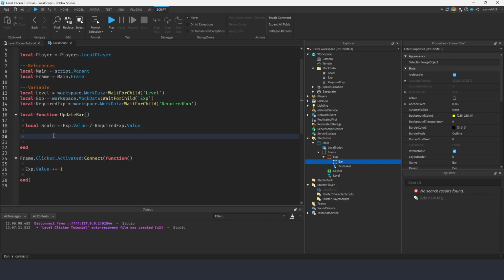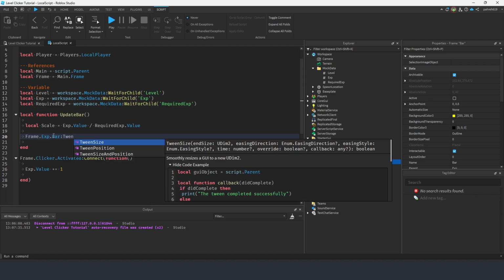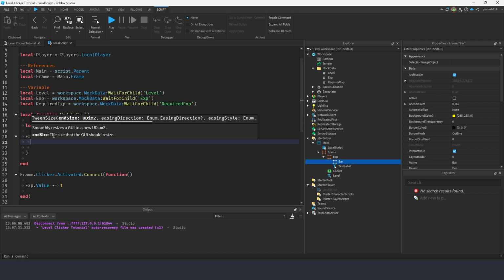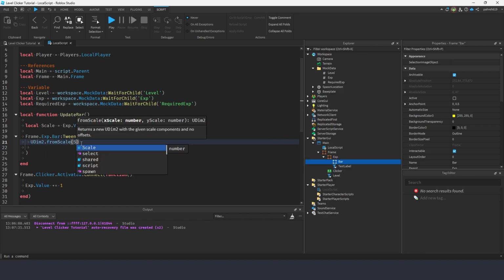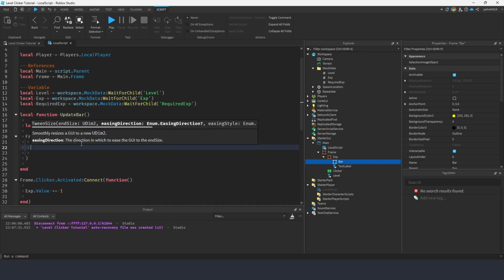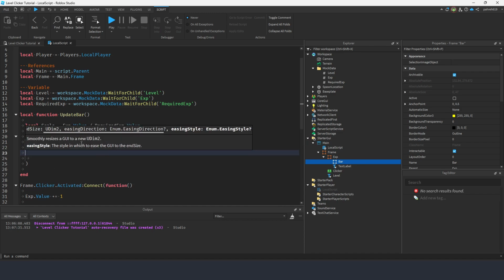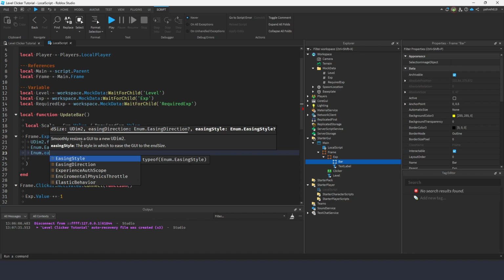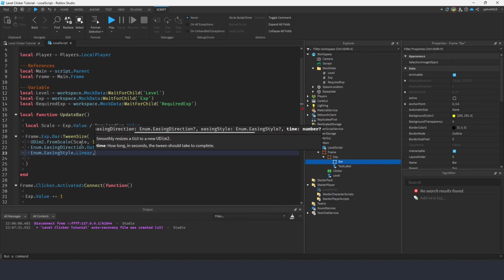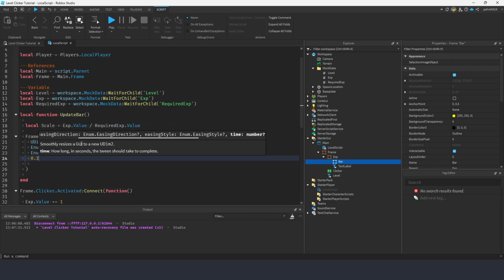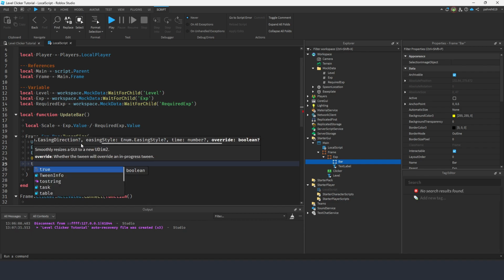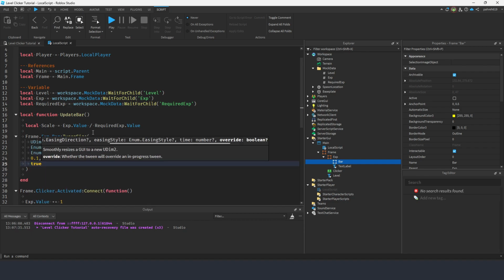So here I'll do our tweening, which is going to be frame.exp.bar:TweenSize. I'm just going to expand it like this. So we're going to do UDim2.new from scale 1, Enum.EasingDirection.Out, Enum.EasingStyle.Linear, so it's always constant, and then how fast we want it is going to be 0.1, and we're going to set override to true, just like that.